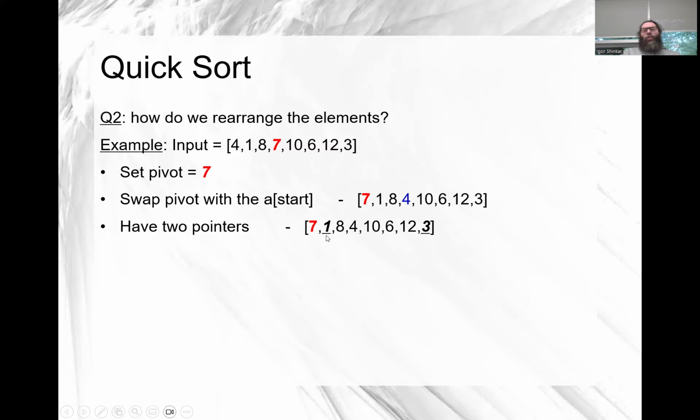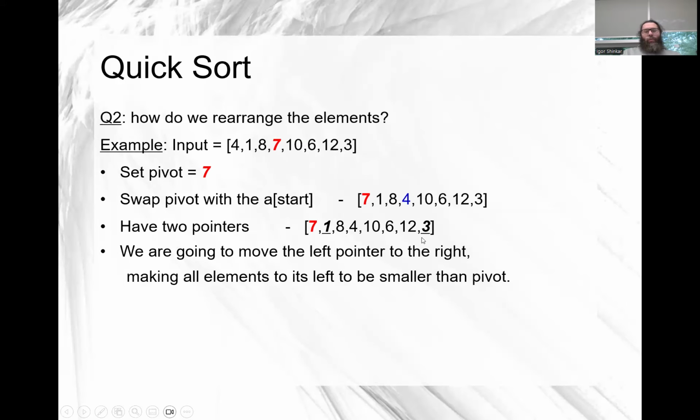We'll have two pointers, one pointing to the beginning, one pointing to the end. The left pointer will be going right, the right pointer will be going left, and here's what we do. We want the left pointer to always see small numbers and the right pointer to always see large numbers.